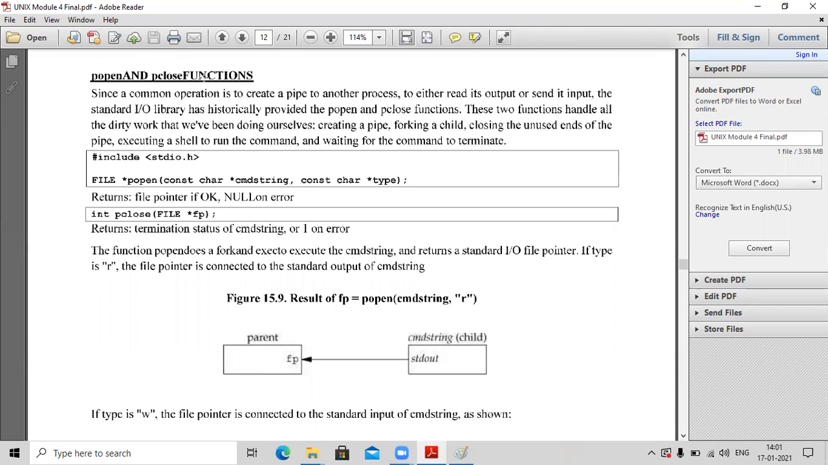Instead of that, we can make use of the popen and pclose functions, which are going to perform all these functions on their own. Using popen and pclose, all the processes that we were doing by ourselves, popen and pclose will complete for you. As you can see, it is a common operation to create a pipe to another process. It can be used to either read its input or send it input. It can read the input from another process, or you can send the input from this process to another process.